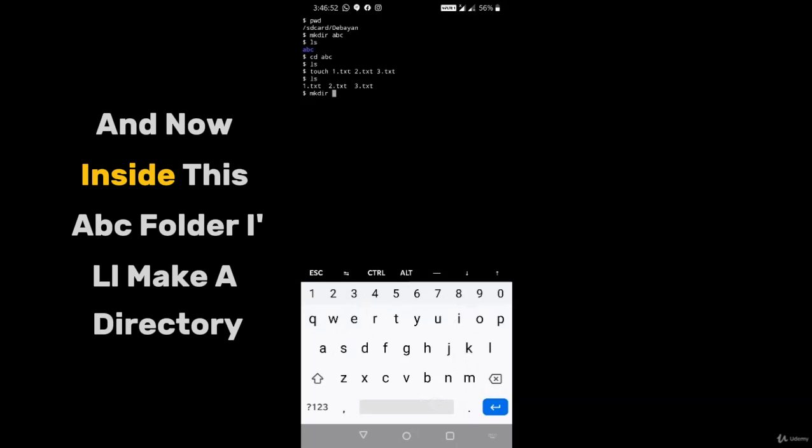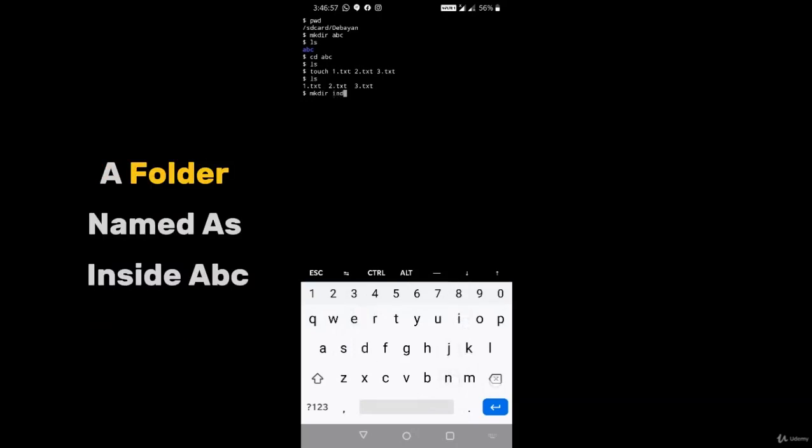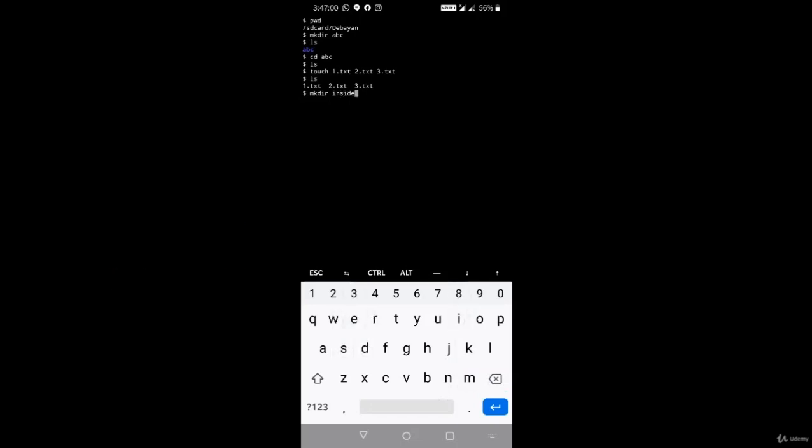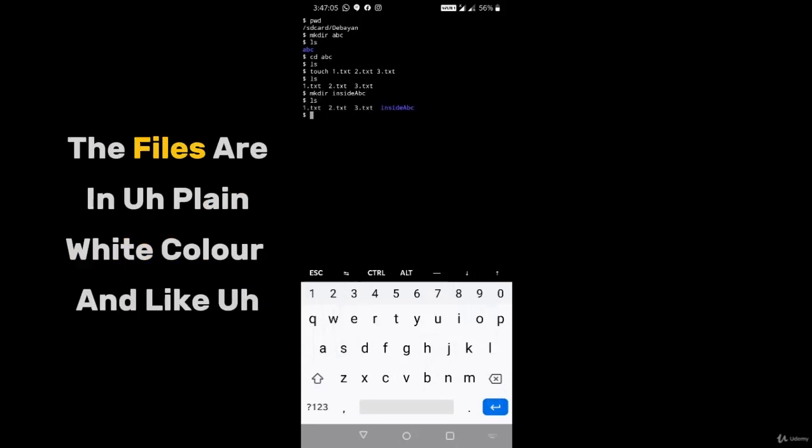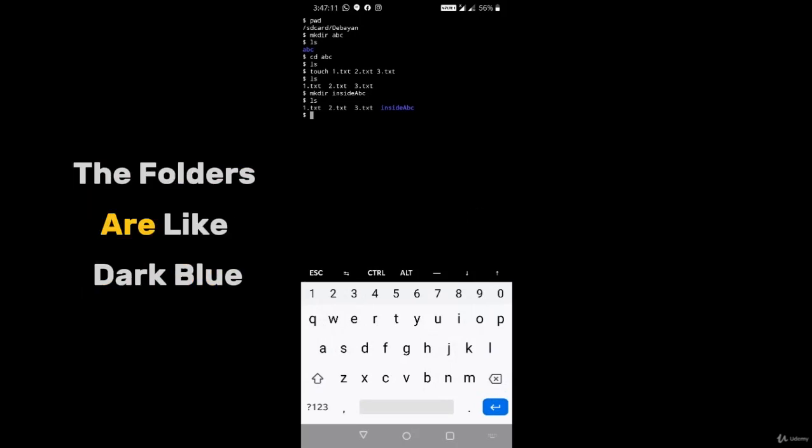And now inside this ABC folder I'll make a directory, a folder named inside ABC. You can distinguish between the file and the folder: the files are in plain white color and the folders are dark blue.